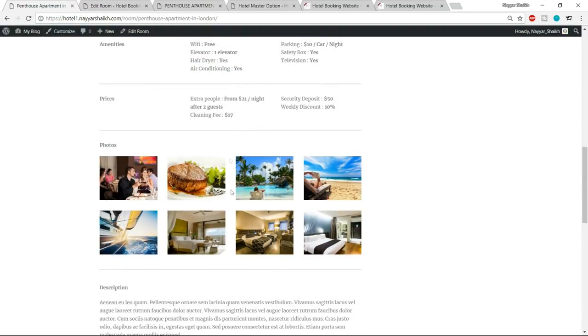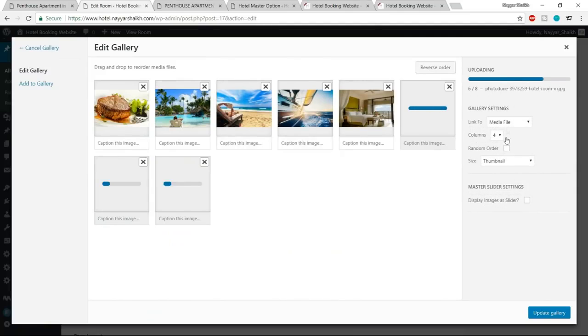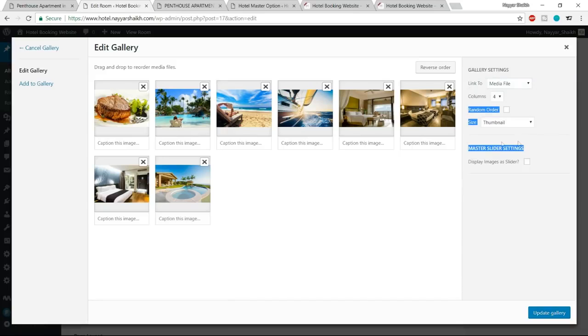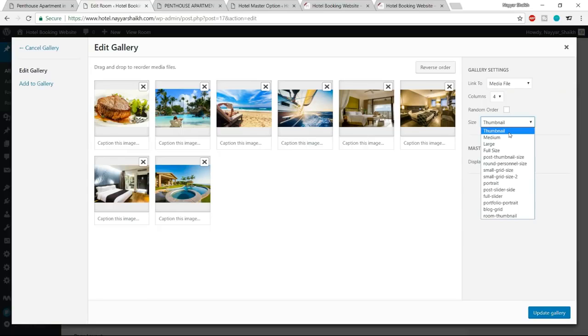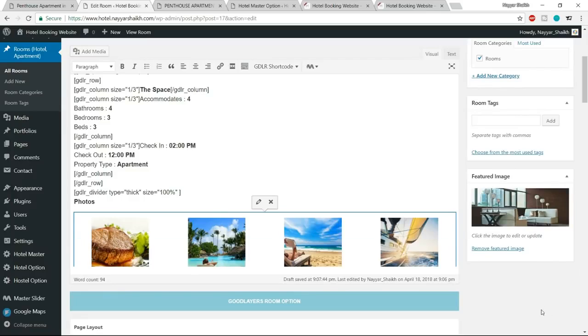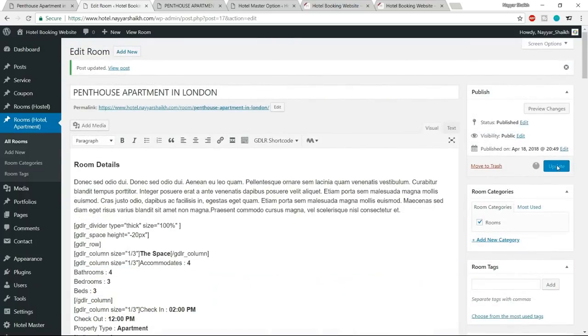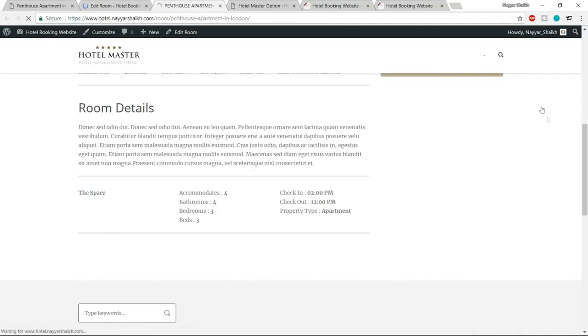Now if you see over here, we have 4 different columns, and the size is quite small. Here you can select the number of columns you want: 4, 5, 6, 7, 1, 2. We want 4, so we have selected 4. And the size is thumbnail. If you want to increase the size, you can make it medium, large, full size, whatever you want. But we don't want to do that. We just want columns 4 and size thumbnail. Click on update gallery. Now as you can see here, the gallery is showing. Click on update again, come back over here, let's refresh it.